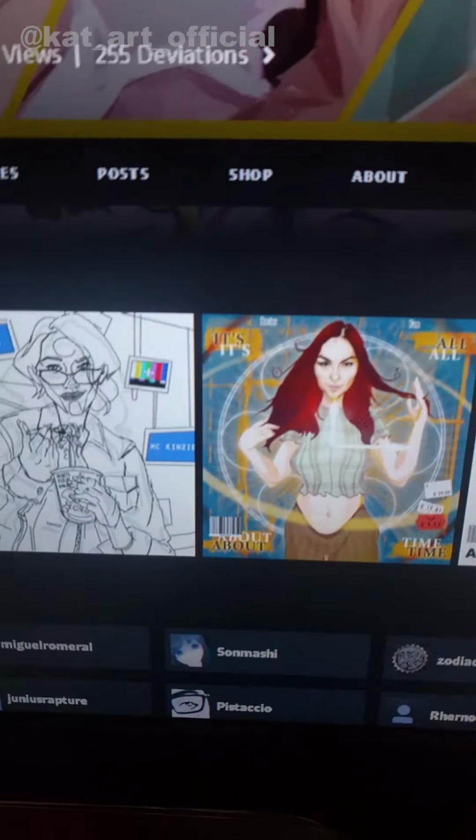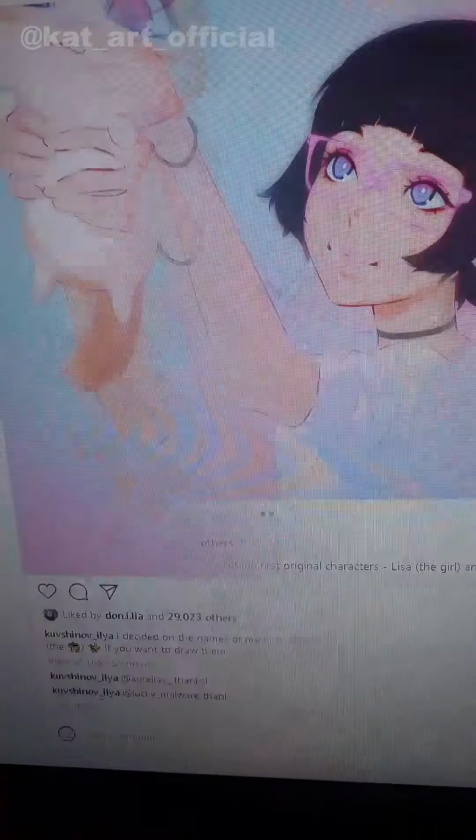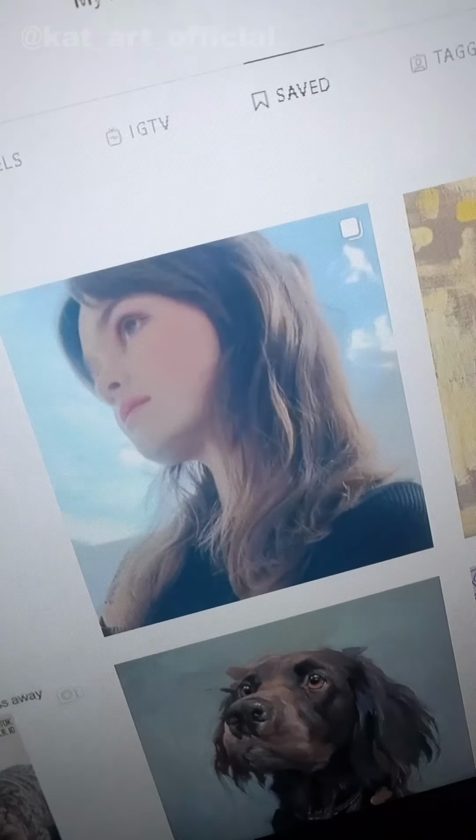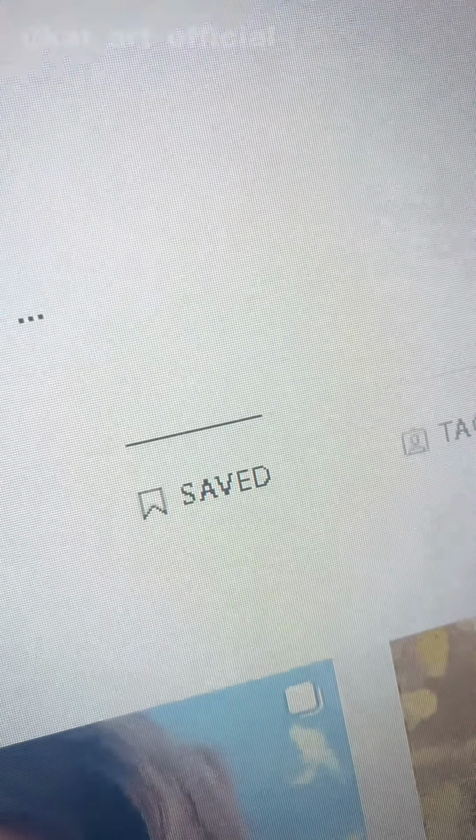So thanks for watching. Today I'll show you how I choose my reference photos for my artworks. So let's begin. Step 1. I scroll through Instagram for quite some time. When I finally find something that I find visually appealing, I make a happy noise. And then I save this post so I don't lose it.